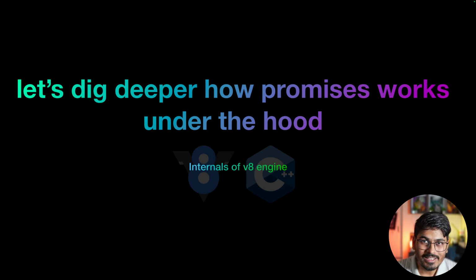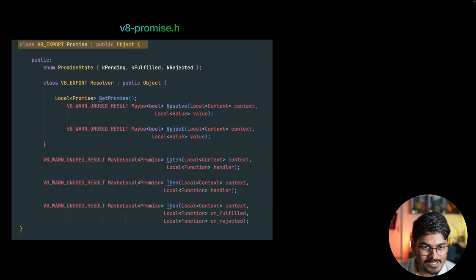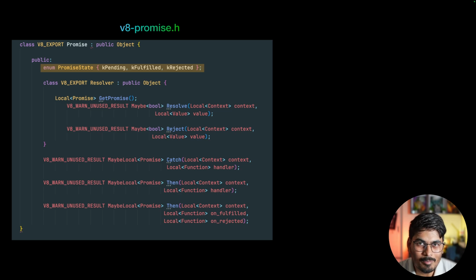I will put the link of the V8 engine in the description so that if you want to dig deeper, even after this video, you can go into the C++ code of V8 and set it up on your local system, right? So let's look into it. If you install the V8 engine on your system, you will see v8 promise.h, which is a starting file. I will run you through this code, and after this it will help you to dig deeper.